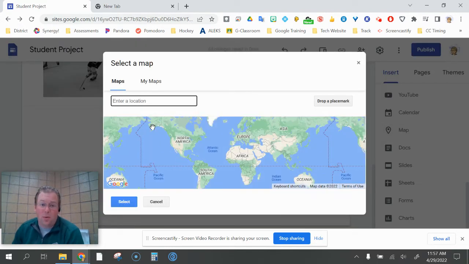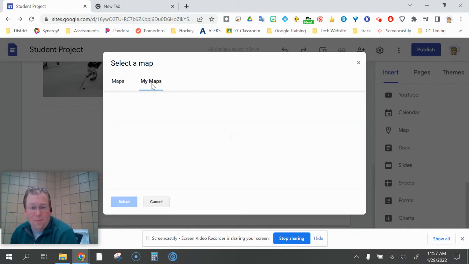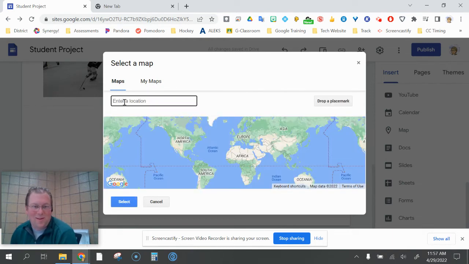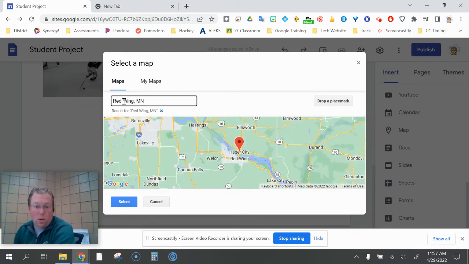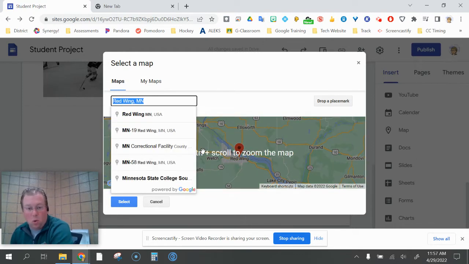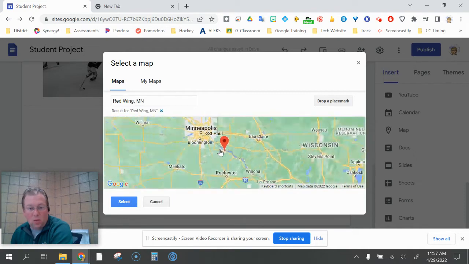And then what's going to show up is just a big map right from Google Maps. If you have any maps that you saved, which I do not, if you know how to do that, you can select your maps. You can enter a location like Red Wing, Minnesota. It's going to bring us right there. Or you can hold control and you can zoom in and zoom out.